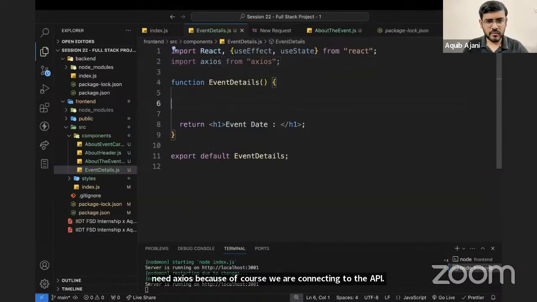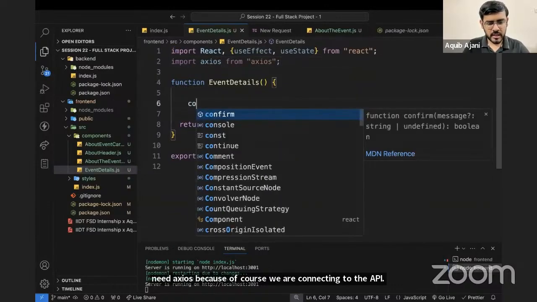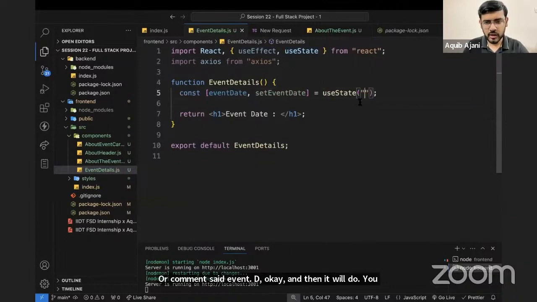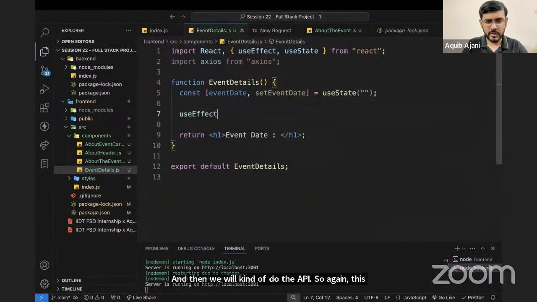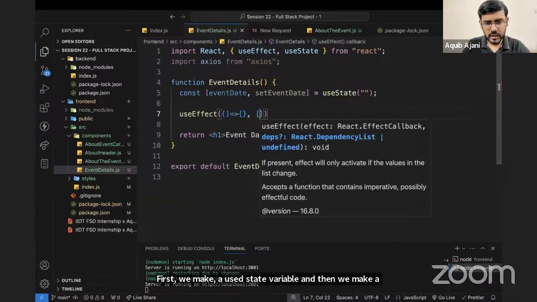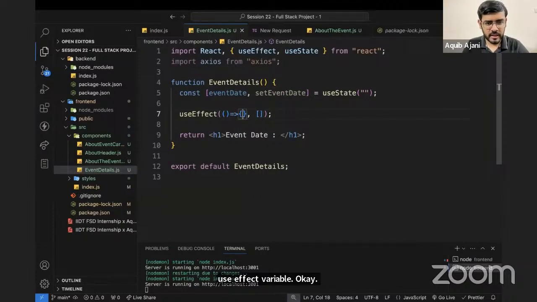So import Axios from Axios. Then we can say const event date is equal to, comma, set event date, and then equal to use state. It can be empty string for now. And then we will connect to the API. So again, this connection logic is also similar in every case. First, we make a use state variable and then we make a use effect variable. So then within this use effect, we will connect to the endpoint and we'll set the data.